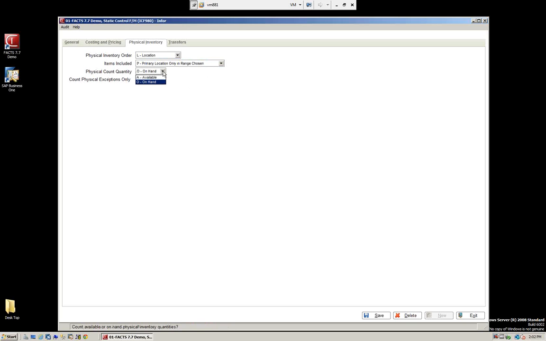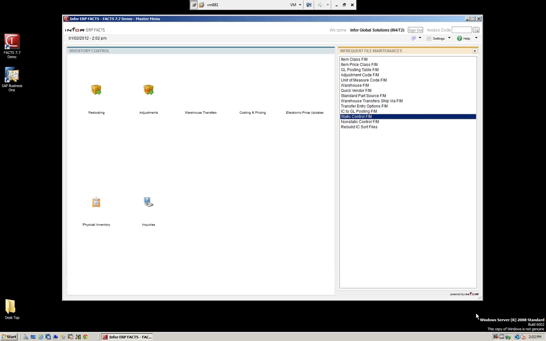Here we have our physical quantity count. What do we want to show? We can use the on-hand, which is the physical inventory within the location or in the warehouse, or the available. The available takes into consideration committed quantities and so on. We're going to stay with the on-hand quantity, again, for purposes of this demo. And count exceptions only. So we'll leave that open so we can see everything. So let's exit here.